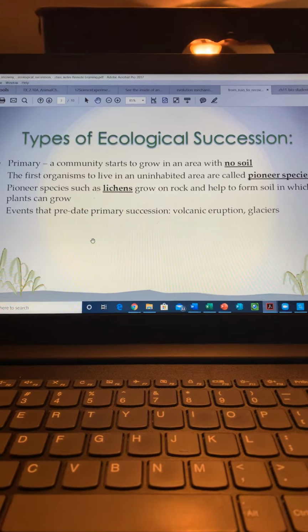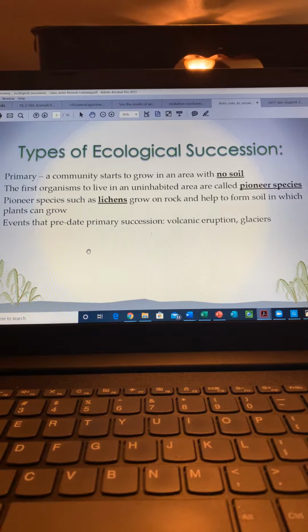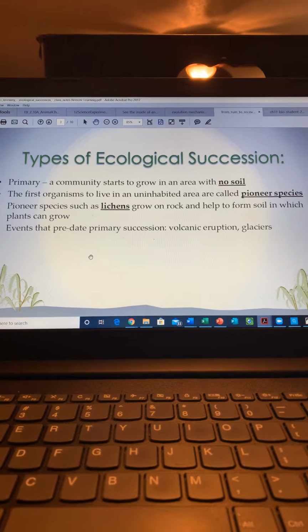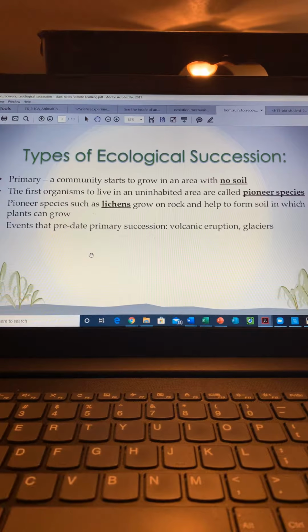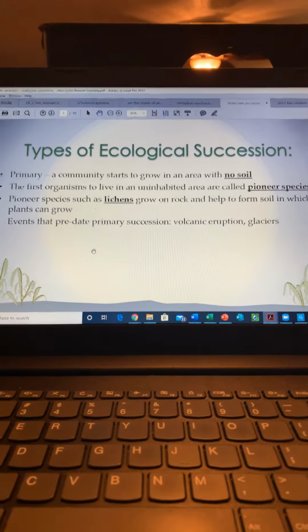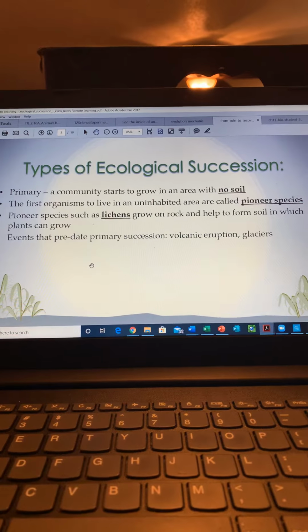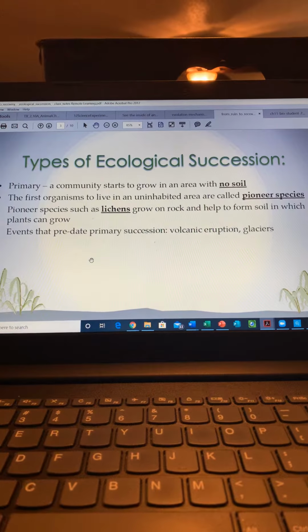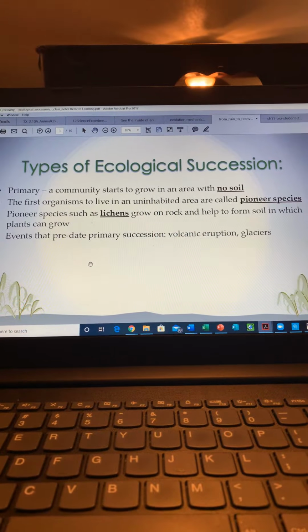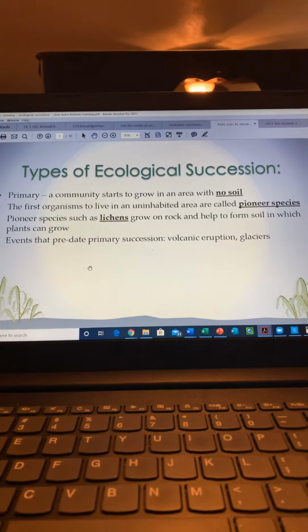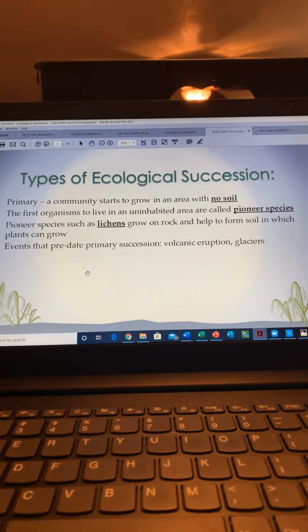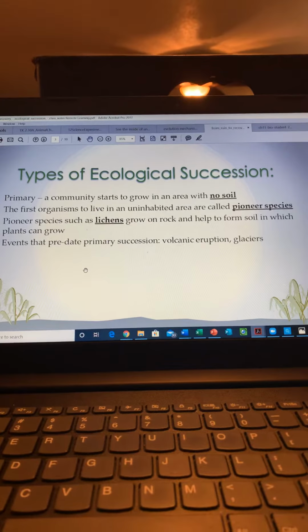Okay, so there are two different types of succession. The first type is called primary succession, and that's when a community starts to grow in an area where there is no soil. So that's our first two blanks on our form. Starts to grow in an area with no soil. If you have no soil, there's no way for plants to grow, and we know that animals rely on plants, so it's got to get started somewhere.